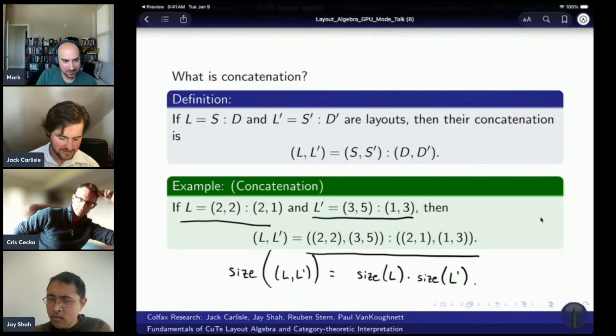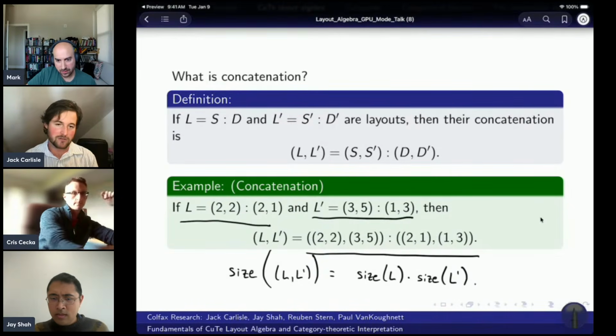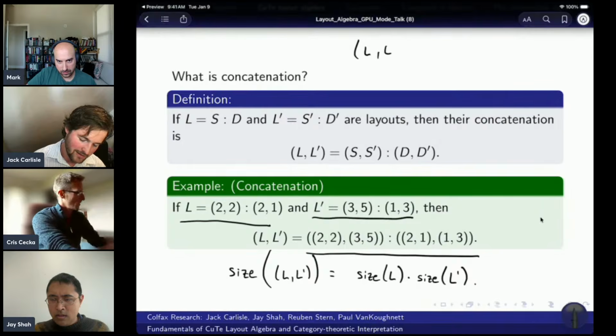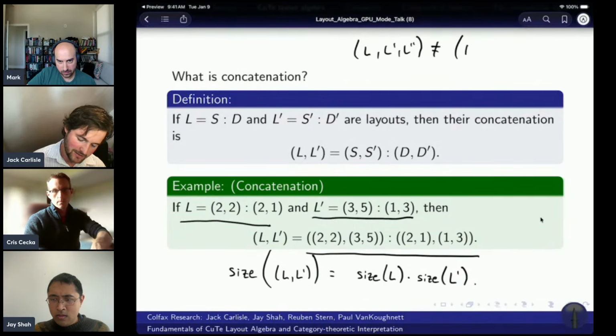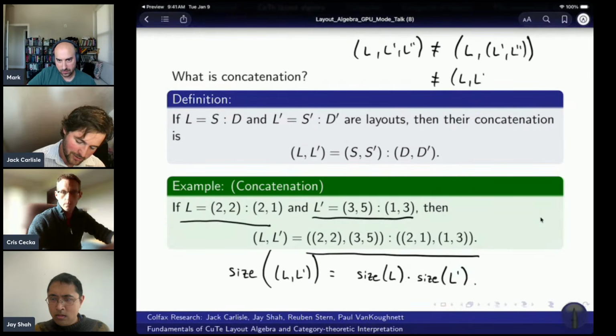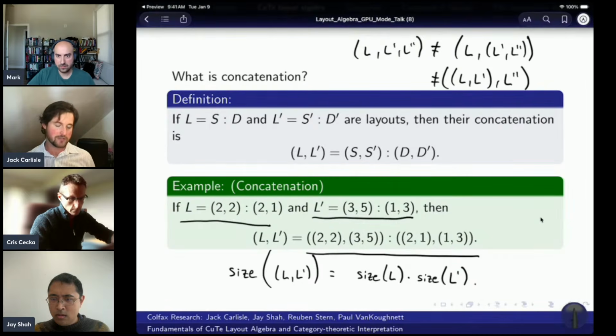And maybe just as a further aside, it's worth noting that I said something about binary concatenation. This concatenation operation is not associative. So in other words, there are multiple ways to concatenate three things together. If you do the ternary concatenation, like L, L prime, L double prime, this is not literally equal as layouts to the other ways of grouping them. And so the profile we use matters when we do constructions like this, is the takeaway.